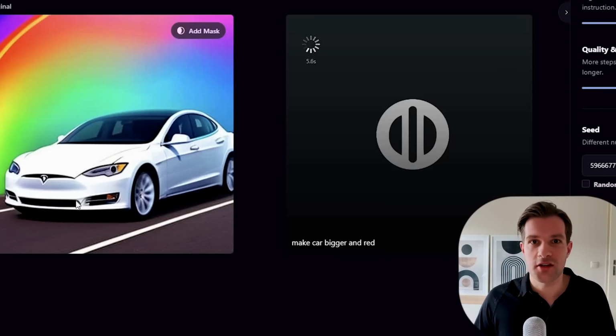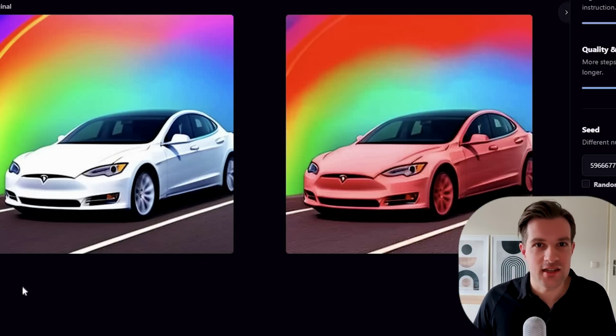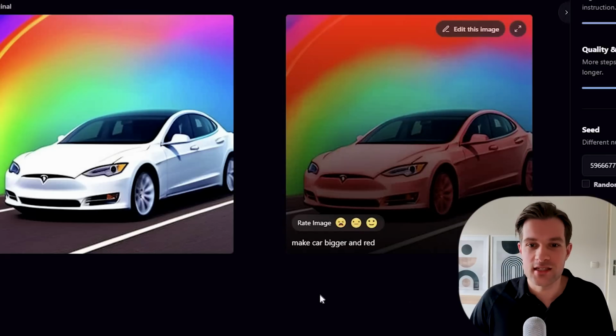This is things that MidJourney cannot do. MidJourney can make crazier images, probably nicer in an artist way. This is just some level of customization that we're not used to with AI. It's really, really insane. We got our red car, the background is still there.